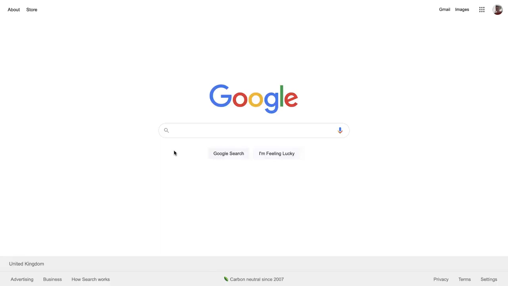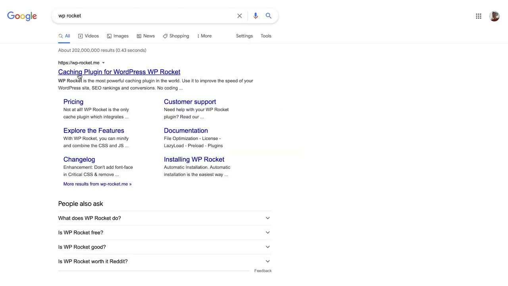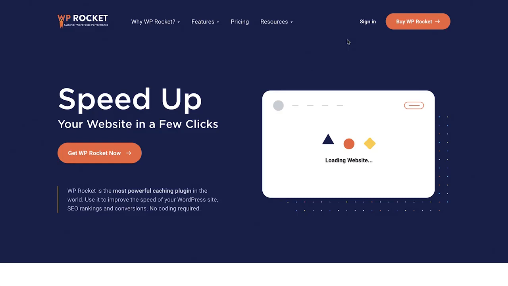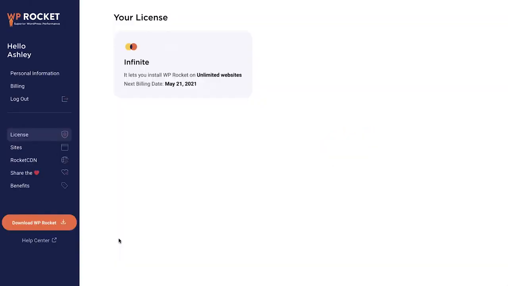Now that we have a starting point to compare future tests against, let's download and install the WP Rocket plugin. Let's head to the WP Rocket website, and then we'll log into our account. From here we can download the latest version of the plugin and save it to our computer.